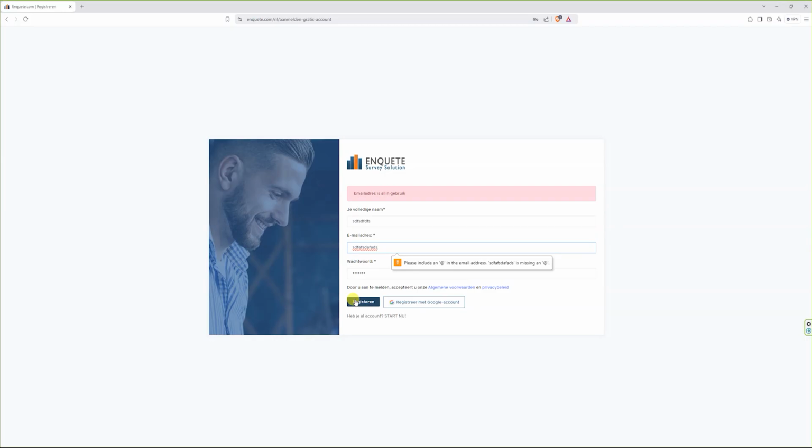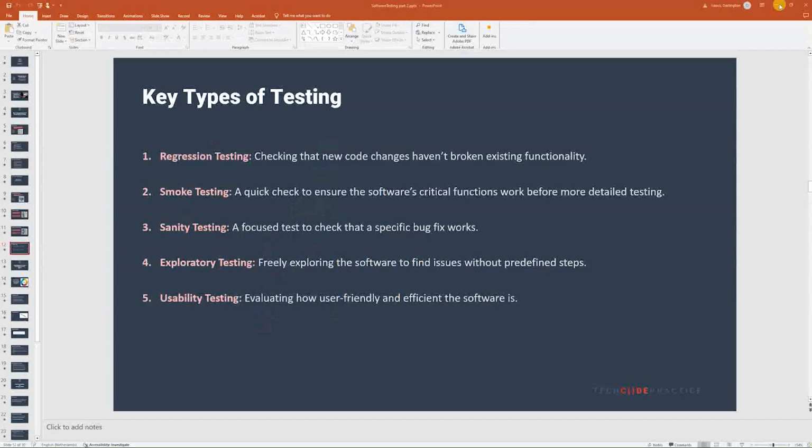Then you have usability testing. Usability testing is evaluating how user-friendly and efficient the software is. For example, observing users navigating a website to see if they can easily make a purchase. So usability testing is typically done by getting someone outside that is not even part of your team. You go and get an actual user.